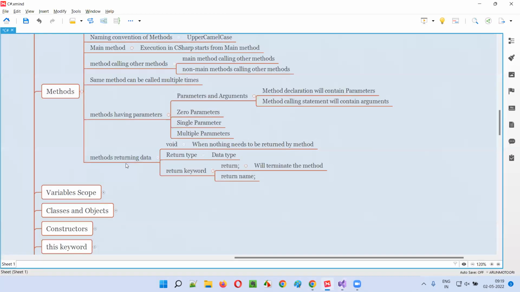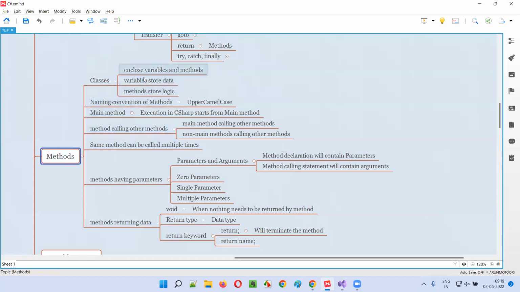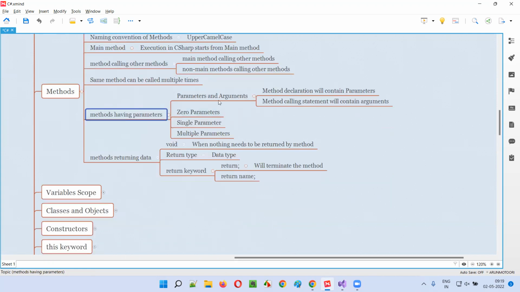So this is all about methods. I explained everything about methods: what the purpose of methods is, what the naming convention of methods is. I explained about the main method, from where the execution starts. How can one method call other methods? It can be the main method calling another method or a non-main method calling other methods. And how the same method can be called multiple times, and how methods take in data in the form of parameters, and how to pass the data in the form of arguments from the method calling statements.